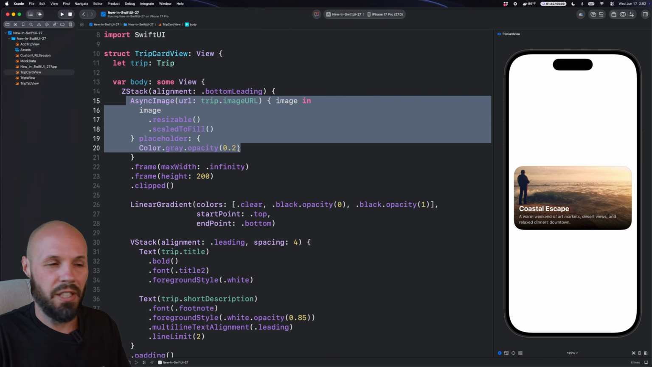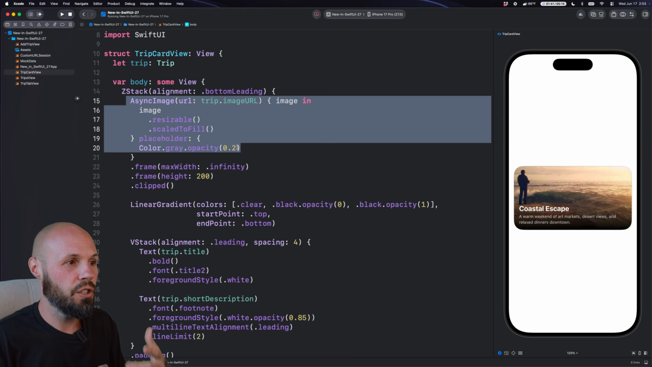AsyncImage will use some basic caching out of the box. You don't have to change your code. Just an under the hood performance increase. We all get it. Great. But they added some extra levels of customization should you need it.